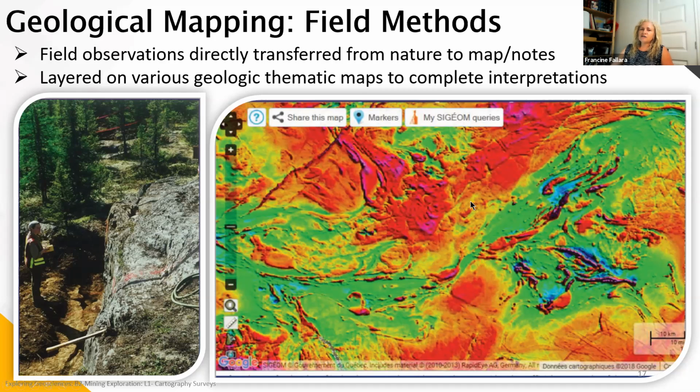So I just showed these as an example that within your geological map, you can have different types of layers based on the information you are putting on that layer. So the field observations are directly transferred from nature to map and your notes, and they are layered on various geological thematic maps to complete interpretations. And once you superpose these layers, it helps to have the final interpretation.